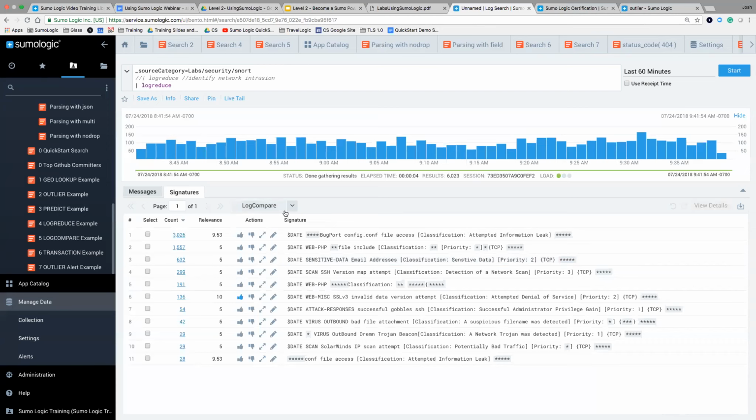And if you remember from the demonstration that was done in level 1, we used this to look for that kind of needle in the haystack to identify what was taking place.